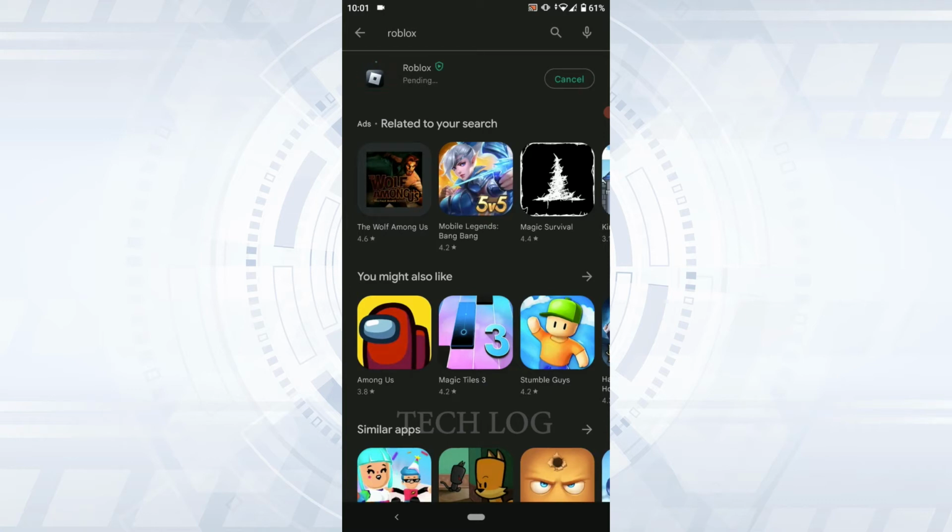This process is particularly for the Android users. If you are using an iOS device, you will need to go to the App Store for the download. You can open the App Store on your iOS device, and from there you can search for the Roblox application and tap the Get icon, which will download the Roblox application on your iOS device as well.